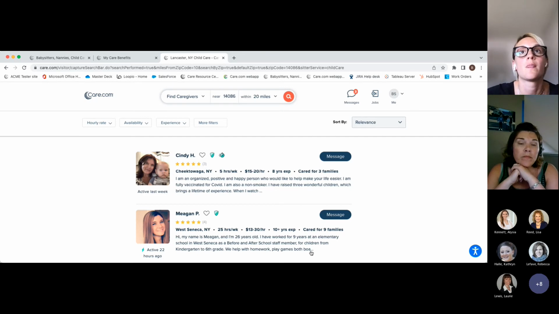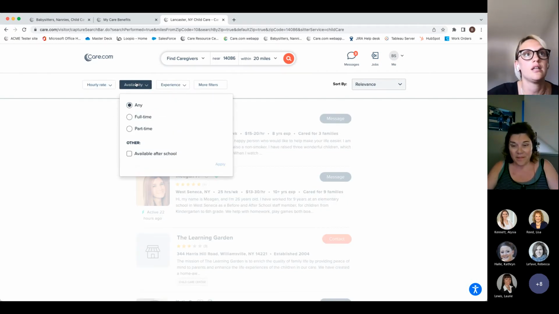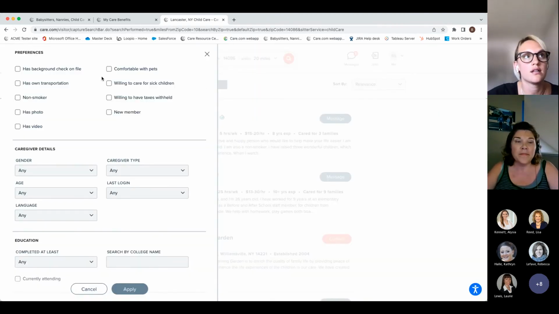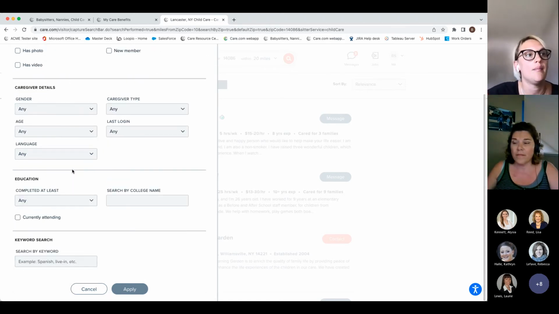So you can see here, there's filter areas up here for hourly, availability, experience, and then there's more filters. This is where it gets a little bit more in depth if you want to filter through these providers for specific reasons: comfortable with pets, if you have pets in your home, any caregiver details, education, and then there's a keyword search as well. So if, for example, I know they speak Spanish or live in a certain area.